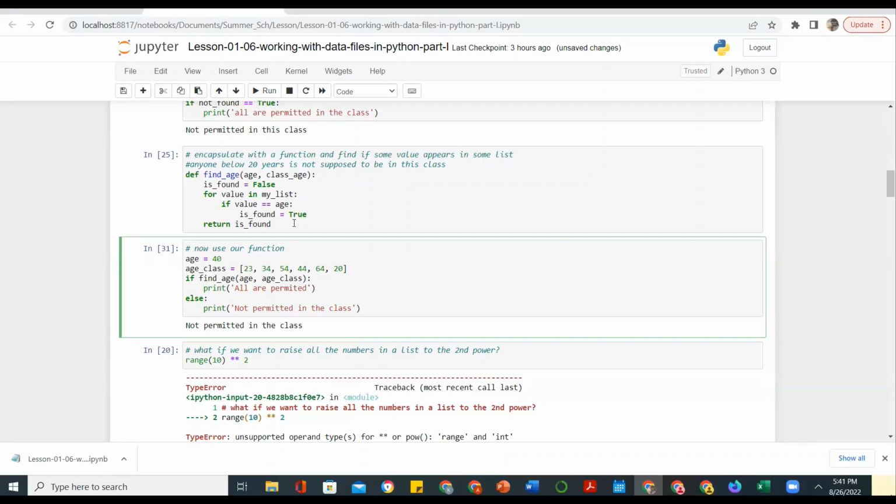It's not even changing at all. What is it? Okay, age is not, yeah, 40 is not there. So let's change it back to 20. I don't know why this is not changing. Let's look at the script together.